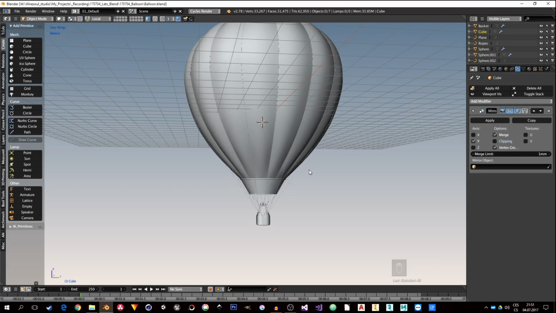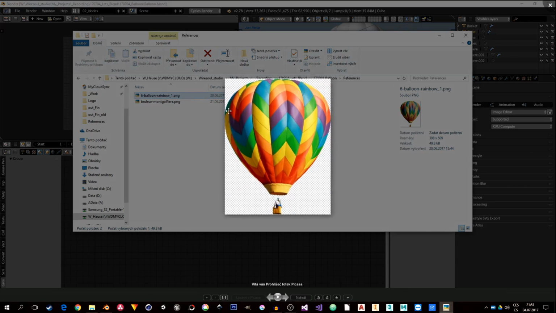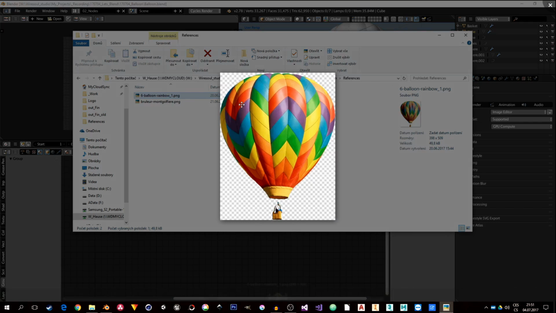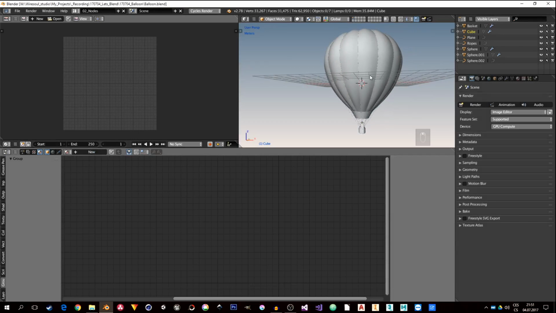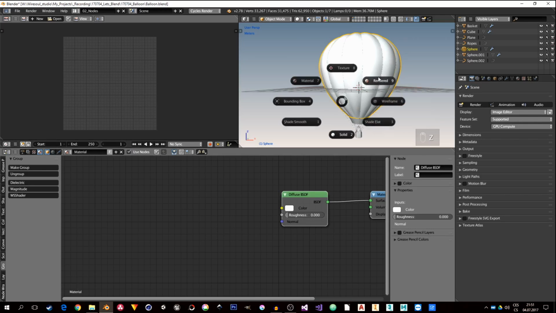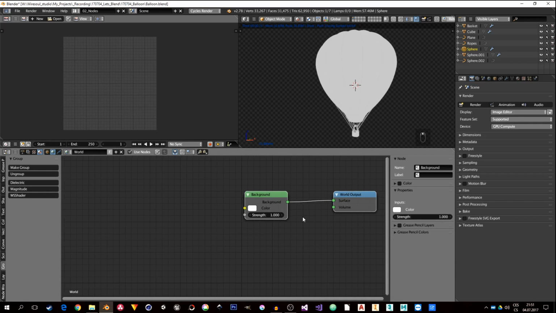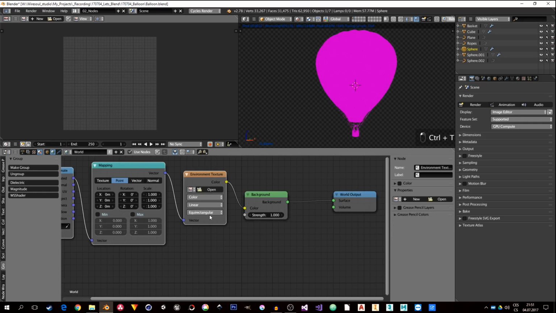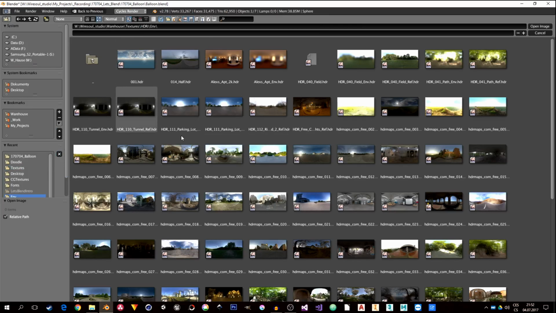Now work on some shaders, of course. I would like the balloon to look kind of like this. This is not that bad a pattern, so let's try to recreate it. First, on the balloon itself, let's add a new material and see what it looks like. So rendered. And first, we need some world settings with an actual lighting setup. So background, and put there some HDR environment. You can find those somewhere on the internet.